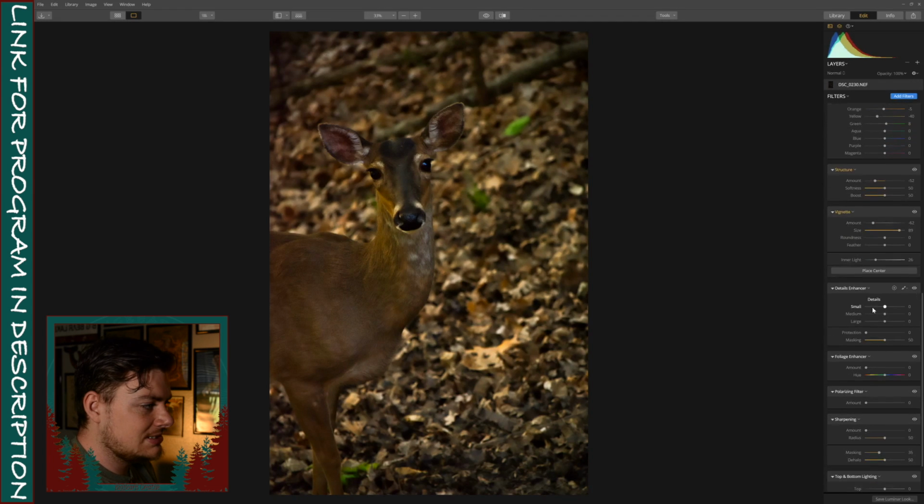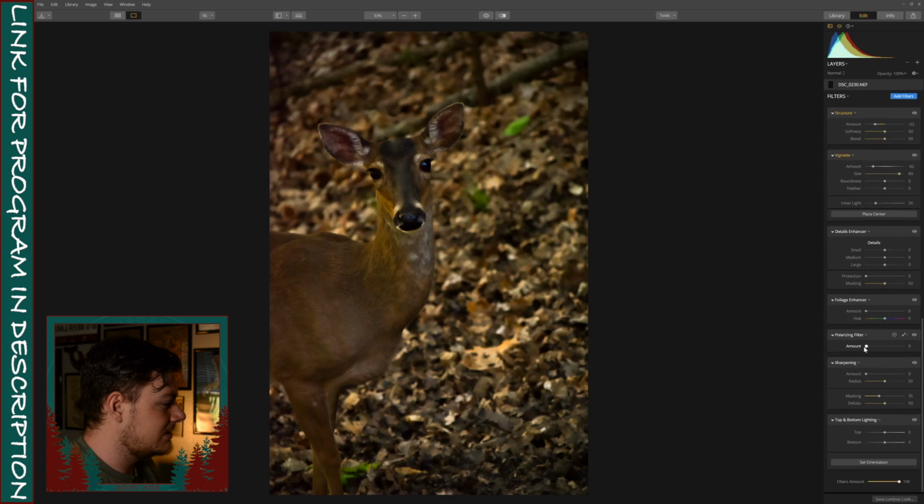We're not going to mess with the detail enhancers just because of that pixelation that's already there. Although, if you're using this program, you can mess with it a little bit. I just don't feel like it's going to be very necessary here. And I like the little blue in the eye just popping a little bit more. And then maybe lower that top a little bit just to create a little bit of depth.